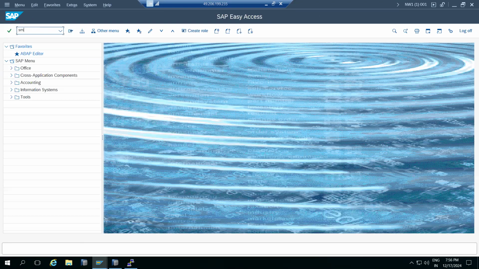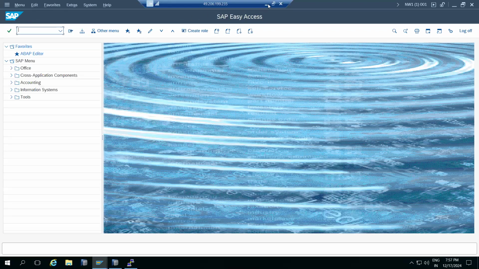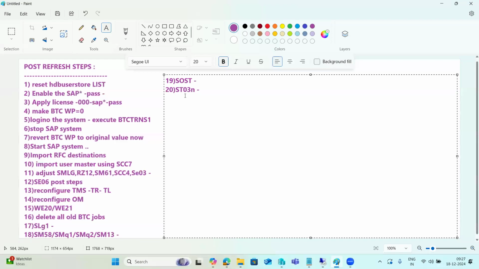Then in SM58, the older transactional RFCs are there. You need to check whether anything is pending here. SMQ1, SMQ2, these are all the things we have to clean. That's why SMQ1, SMQ2, SM13 failed update records from production, SOST, ST03, these and all the things are not required. So we can delete them and remove them here.